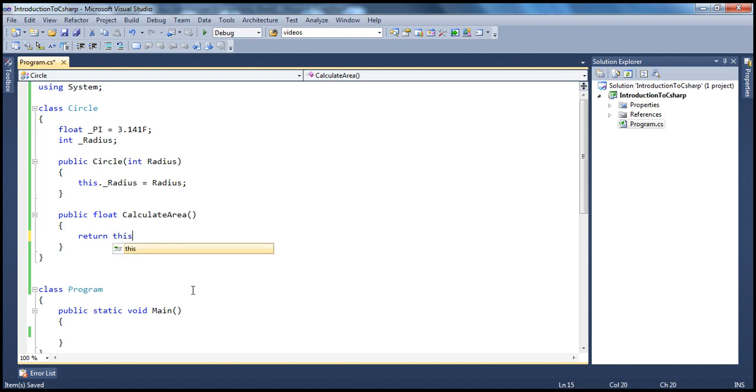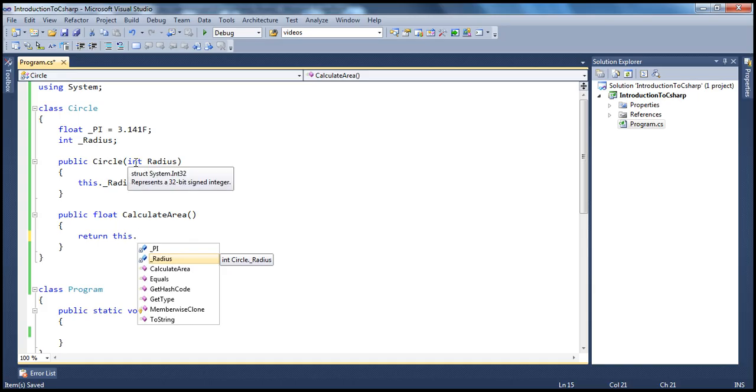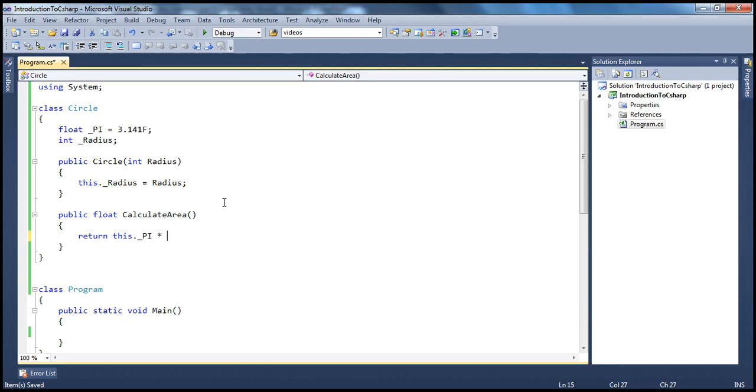this dot, and in part 19 we have seen when we use this keyword we are actually referring to an instance of this Circle class, an object of this Circle class. So this keyword refers to an instance of this class. So this dot pi into this dot radius into this dot radius again. So what is this basically doing? Calculating the area of the circle and returning that.